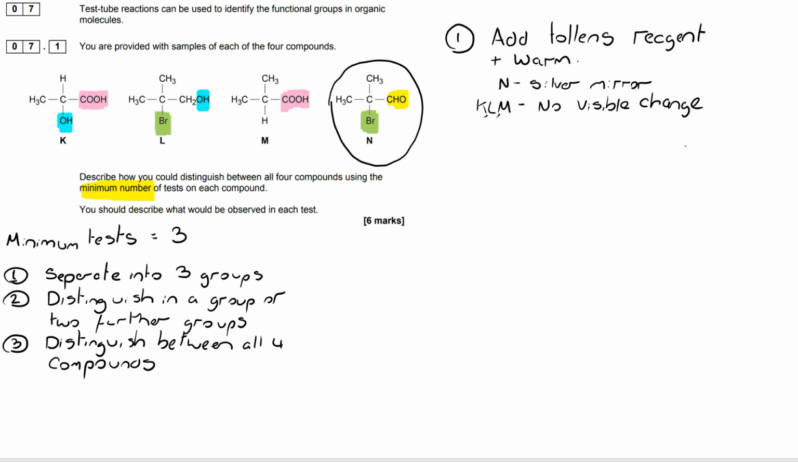So my first one would be to add Tollens' reagent. I would add Tollens' reagent, and I would warm it. N would give me a silver mirror. K, L and M would give me no visible change. Tollens' is not a powerful enough oxidizing agent to oxidize an alcohol. So we know that that has to be the aldehyde. And that means I've already narrowed down that I've found N, I've identified it, and I'm now really working on splitting up K, L and M.